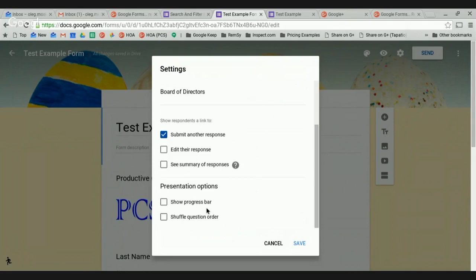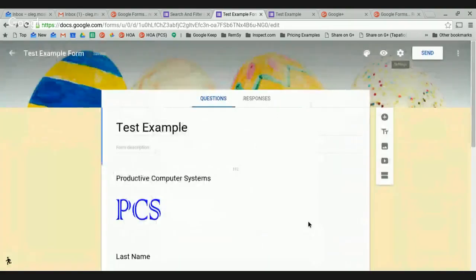And then if you're using it for educational purposes, let's say you're doing a quiz, sometimes you want to shuffle the questions so students can't cheat, and that's where you use the shuffle question order. Other than that, it's not really useful. And so we'll click on that, and that's pretty much all the settings you can do here.